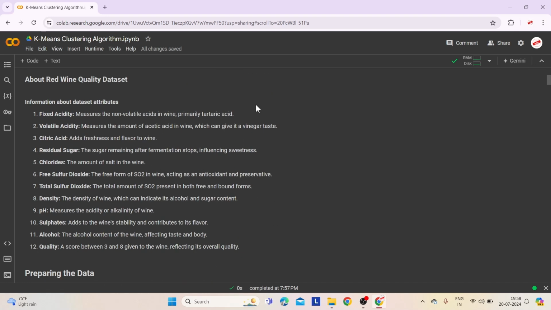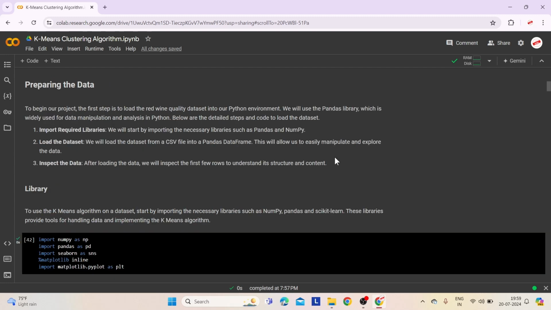The dataset name is Red Wine Quality Dataset. The red wine quality dataset contains information on various chemical properties of red wines. The attributes in the dataset are fixed acidity, volatile acidity, citric acid, residual sugar, chlorides, free sulfur dioxide, total sulfur dioxide, density, pH, sulphates, alcohol, and quality. To begin our project, the first step is to load the dataset into our Python environment.